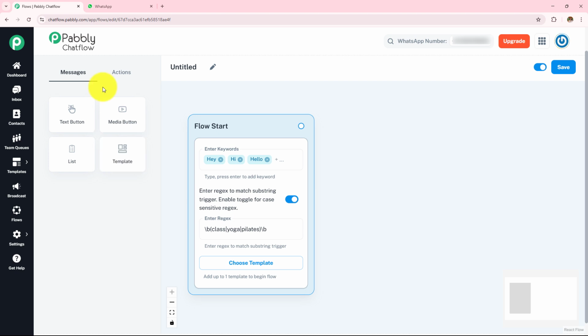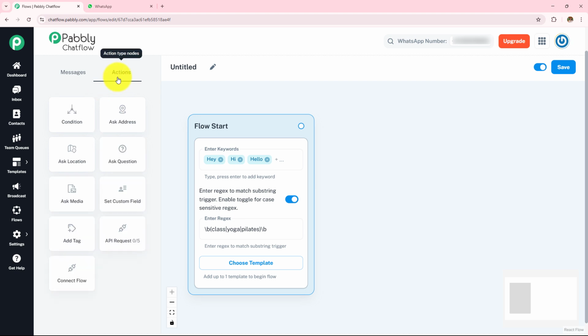Now moving on to the next option that we have, which is actions, and if I click on this action, I can see all these options provided over here. First one is condition. So this condition allows you to set a logical condition for branching the conversation flow. So if the user selects yes, they will continue with the next question. If the user selects no, the conversation will end.